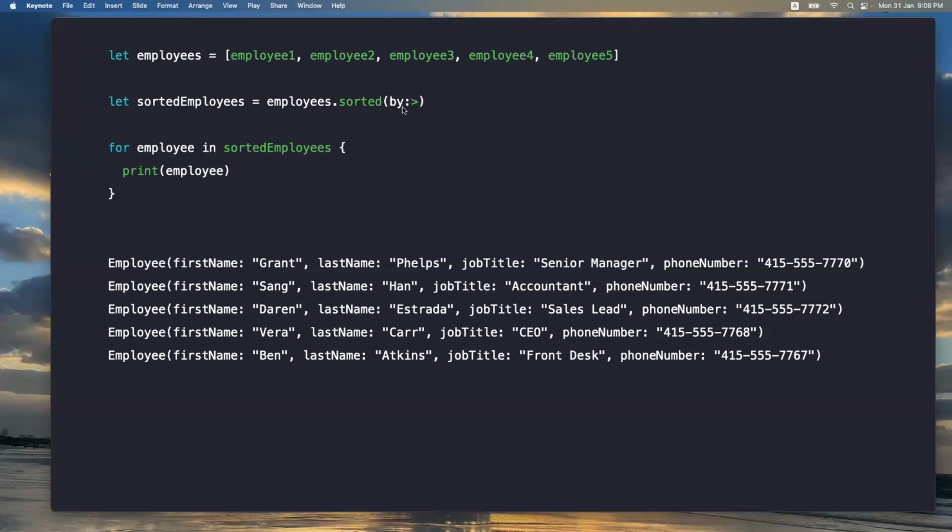So if you simply want to sort it by greater than, it's actually the other way around, descending order. It means that you'll see the last name is Phillips, and so forth. So this will be in descending order. Very powerful.